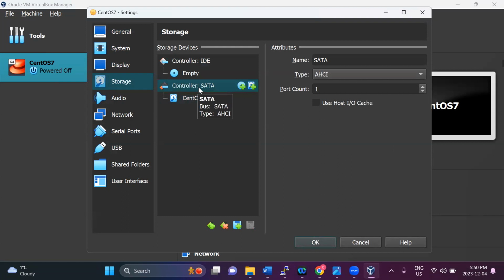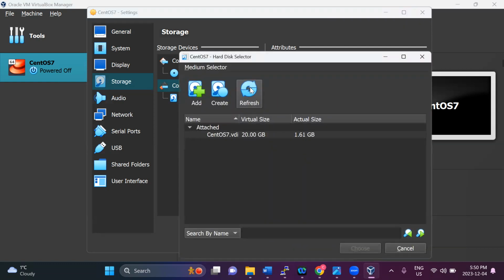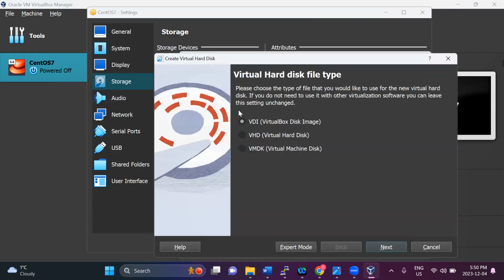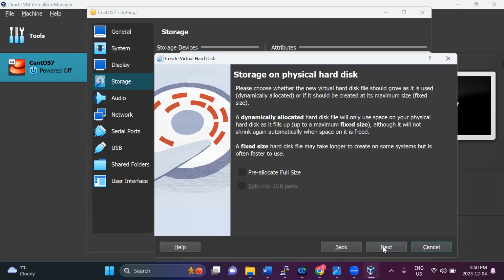Go to the controller and add a hard disk. Add a hard disk, and then create a hard disk. Then start creating a hard disk. Virtual hard disk type. What is that virtual hard disk type? VDI, virtual disk image. Virtual disk image format, VDI. Next.